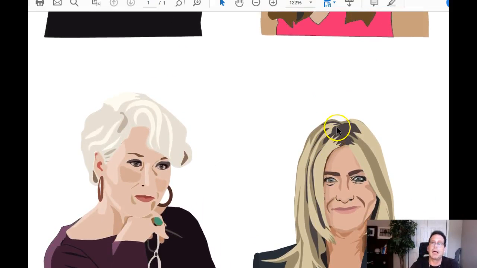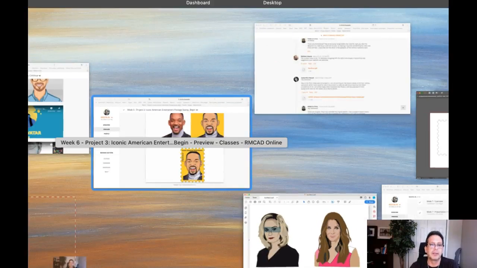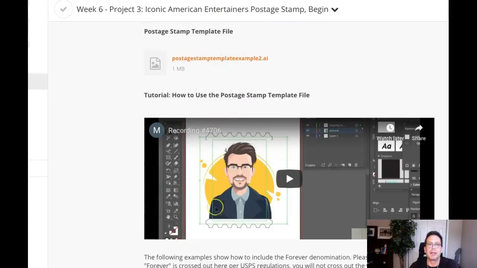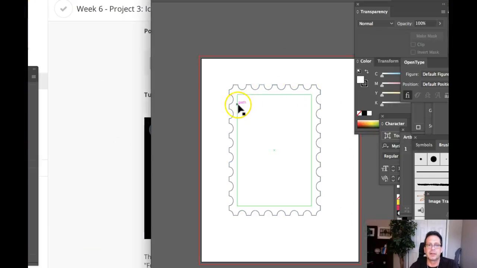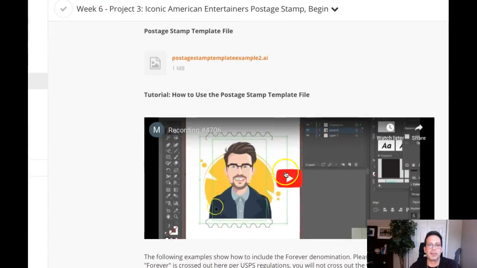So, what I would recommend at this point is that we get those templates in place. Where are they? Right here. This is the template file. It looks like this. Got the clipping mask. So you'll place your image in there and you'll activate the clipping mask. That's all covered in this video right here, by the way: how to use the postage stamp template file.